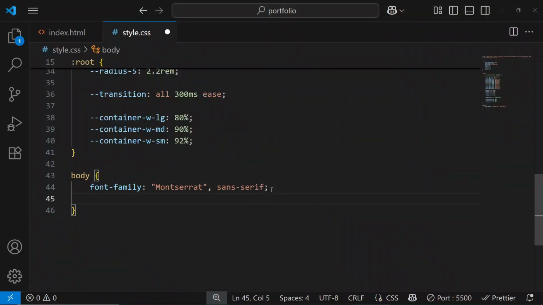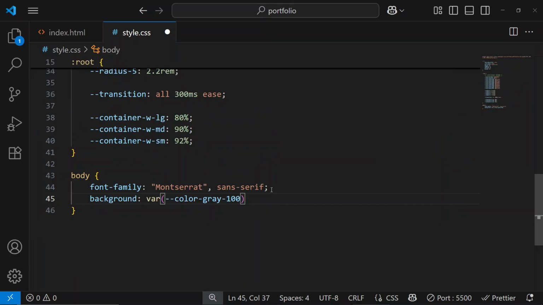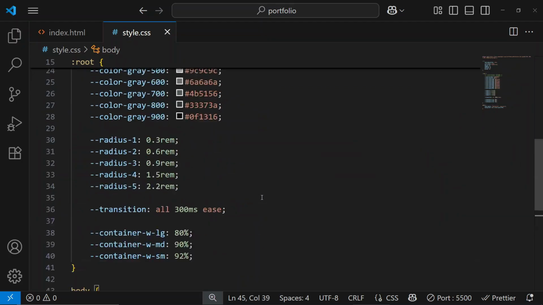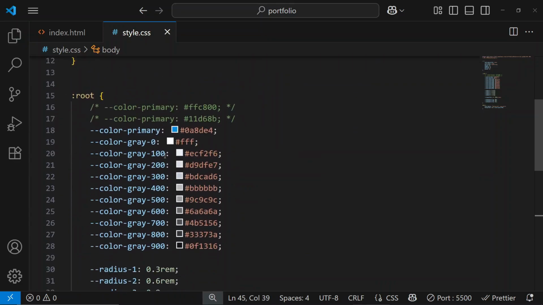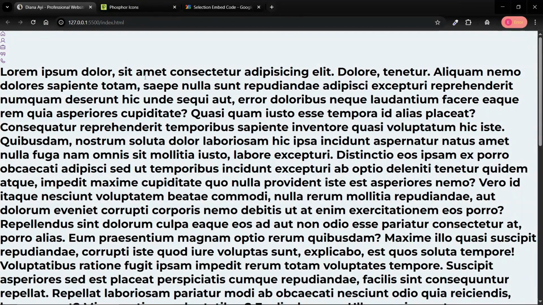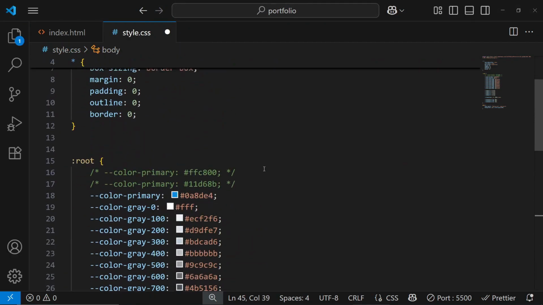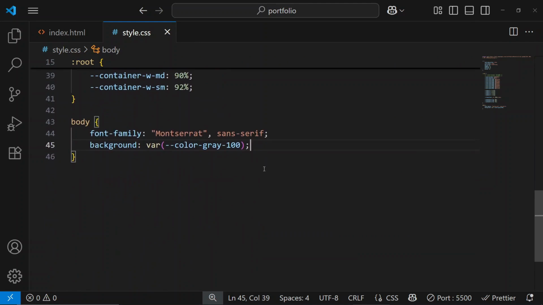Now let's go ahead and give a background to our body, and I'm going to do color gray 100, which is a light gray, and that's how you use CSS variables. In this case I'm using this color right here, and so if you come to the page, it is slightly darker than the white that we had before. And to prove this, I can change this to whatever color I want, and now you can see that's the color we are actually using. Okay, and I just did Ctrl+Z to undo that.